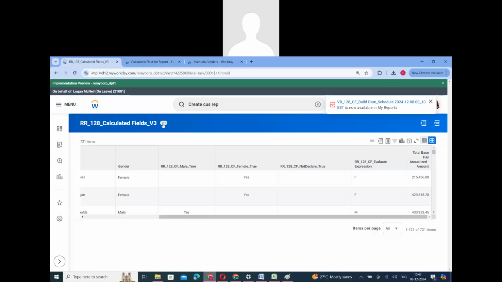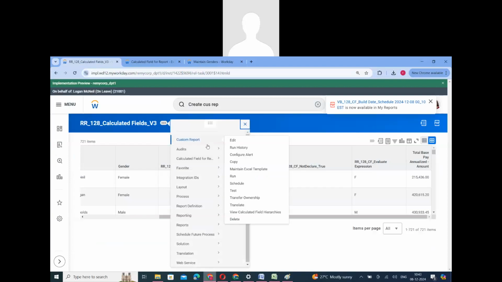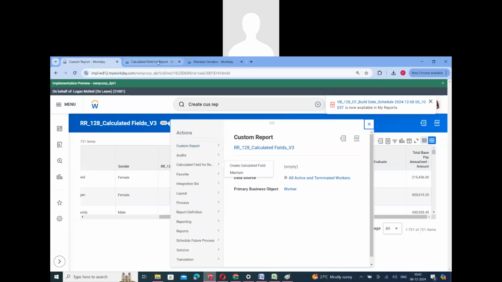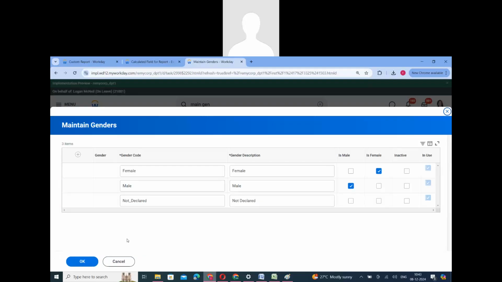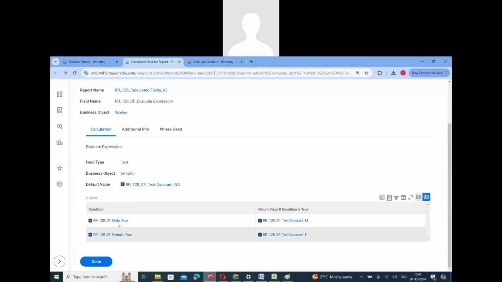Hope you understand, guys. So can't we directly give NA in the default value? That's what I do, right? Instead of creating the calculated field, can we create an NA directly? We don't have any NA field directly. It must be a text constant field, right? That's why we created that. Now you can utilize it, but you can exclude the true or false condition. Because genders are only three, male or female will return. If not, the default value will anyway return. That's it.